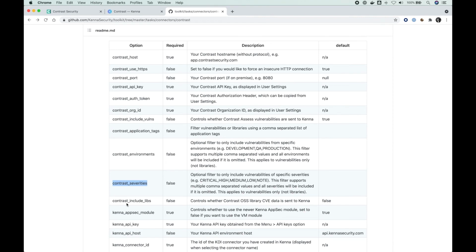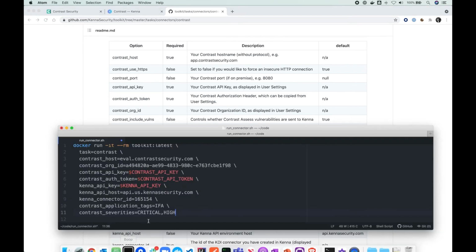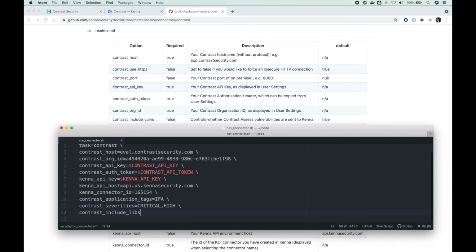And then lastly, there are a couple of settings worth pointing out. So the first is whether you want to include vulnerabilities from Contrast Assess. The default is true, so I'm going to leave that there. And then there's another setting to control whether you want to send libraries across to Kenna, or essentially CVE data. This is defaulting to false, so I'm going to set that to true as well. Okay, so that's it. Let's go ahead and run this script.